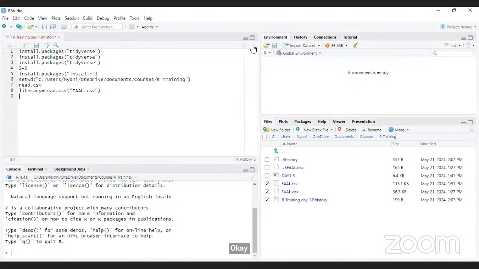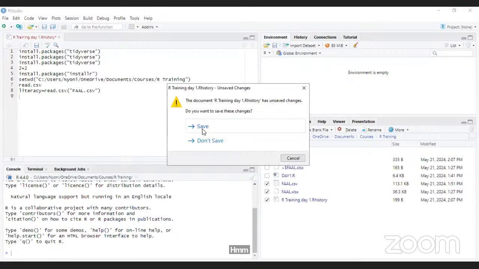Can you close and open again? Okay. Should I save? No, I won't save for now. Okay. Can you try to open it again? Okay. And then you share. I'll share my screen. Okay.